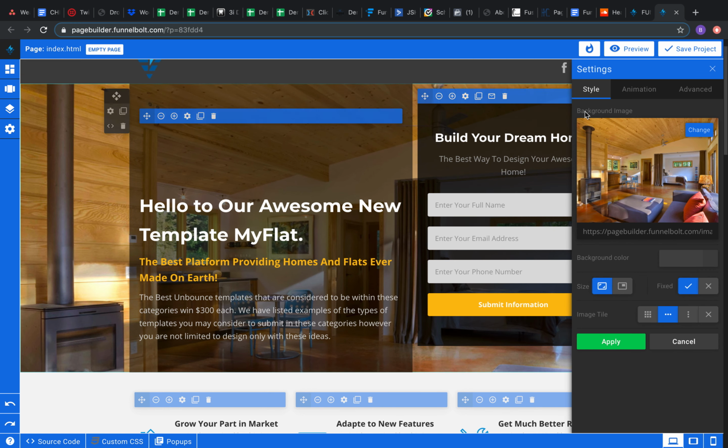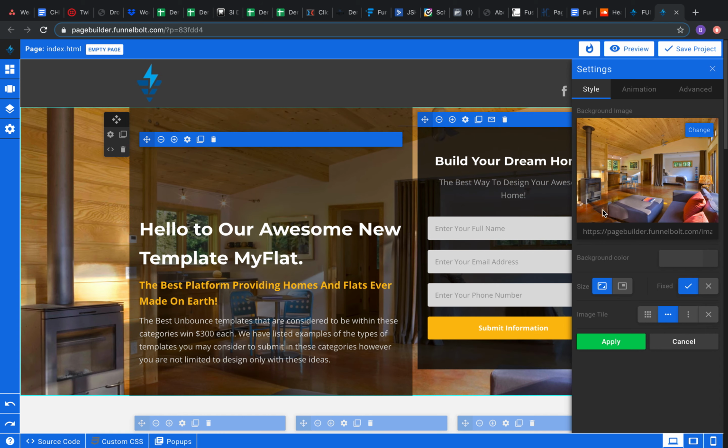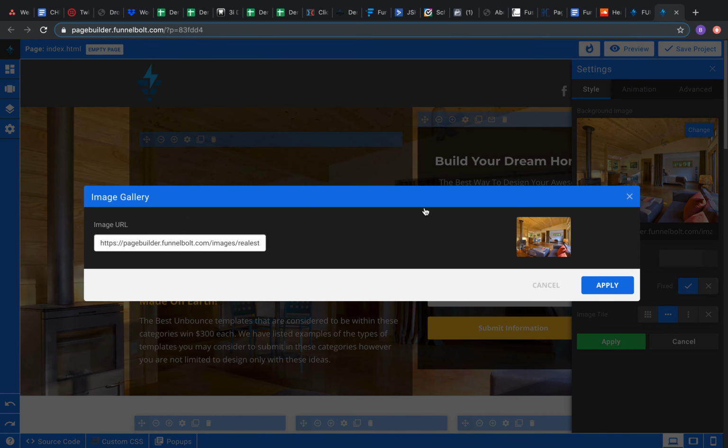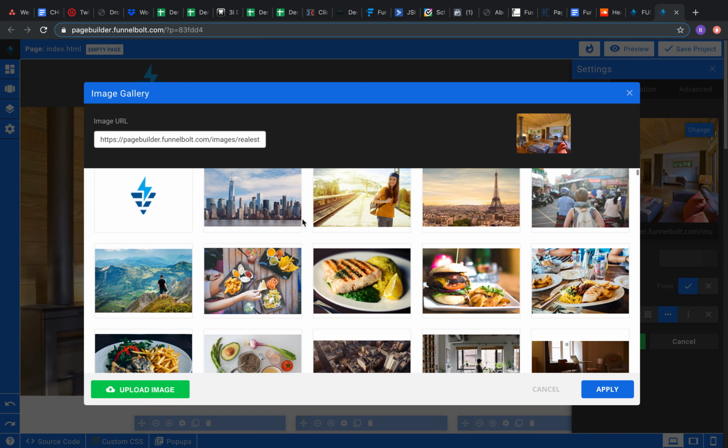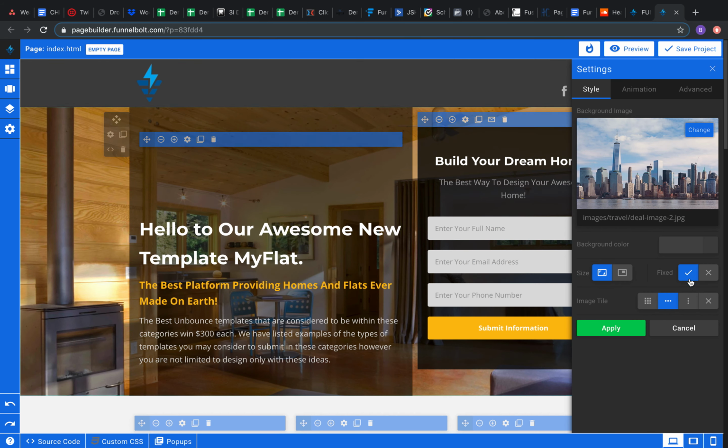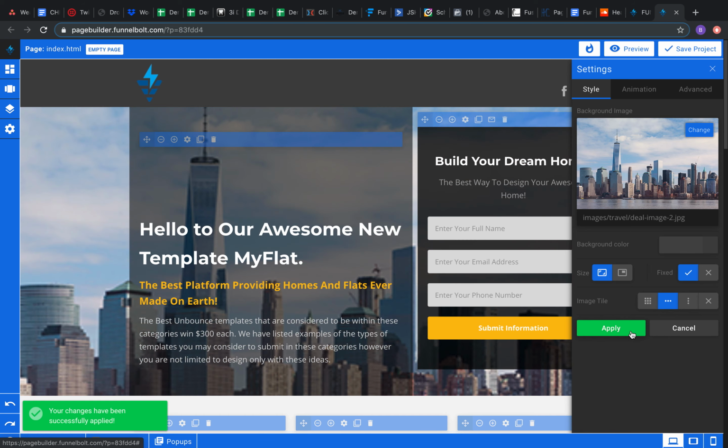So we're going to come in here and we can do crazy stuff like change this background image to whatever we want. Let's say I don't like that one, but I want a picture of the city. So all I have to do is click the image that you want to upload here. Click apply, and then hit apply down here. And there it is.